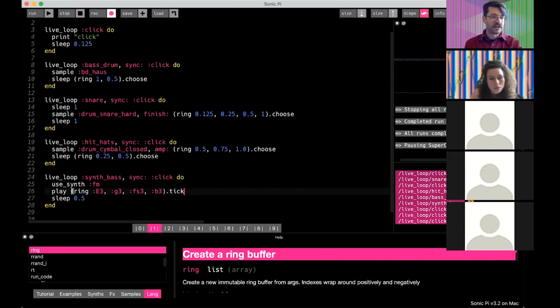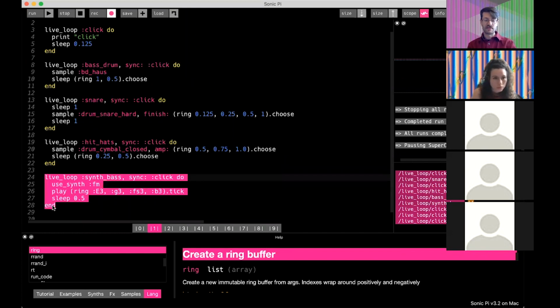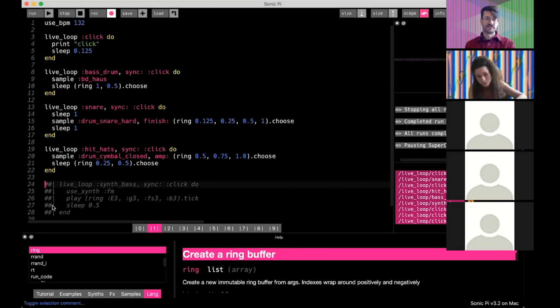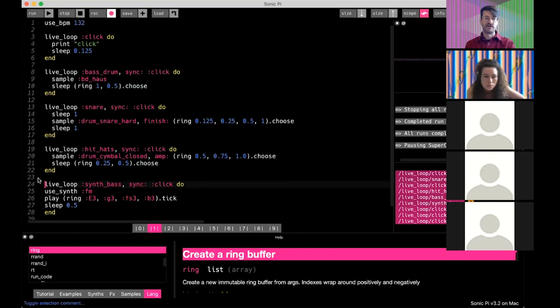Now, another thing that we could do instead of using the play, oh, I see some questions. Batch annotation. Yuchen, can you tell me a little bit more about what you mean by that? Oh, so highlight stuff, then hit Command if you're on a Mac, then /. And that'll take it in or out.